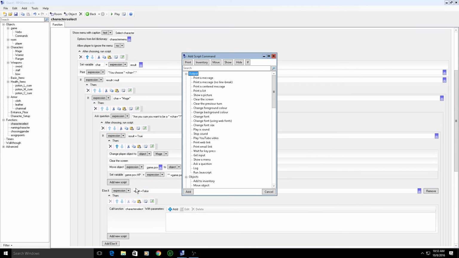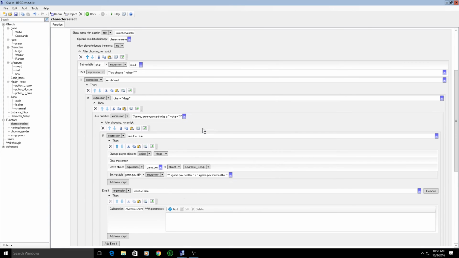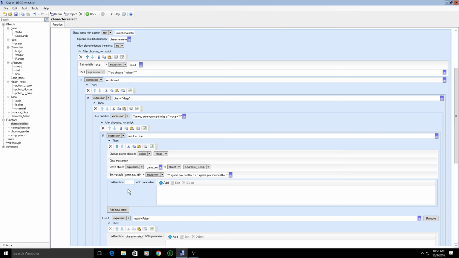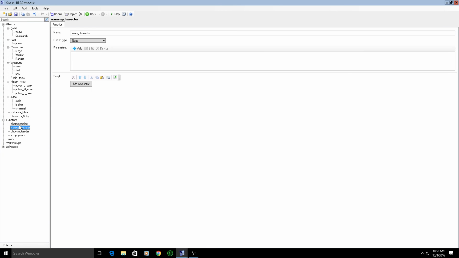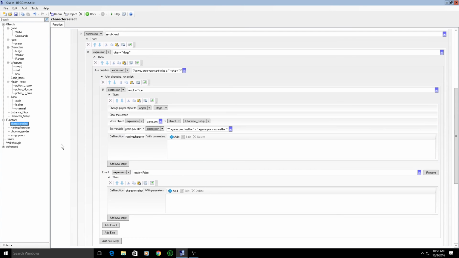So after we select the character, we're going to call a function. And what function is that? That's going to be naming character. Naming character. Okay, so then it's going to pull this function over here. No, we haven't set that up, and we're not setting that up today. We're just setting this one up.